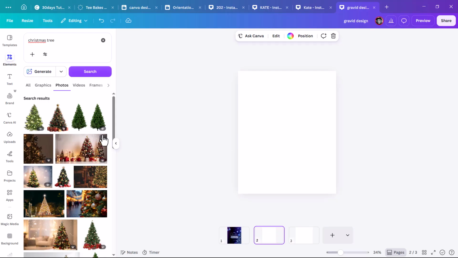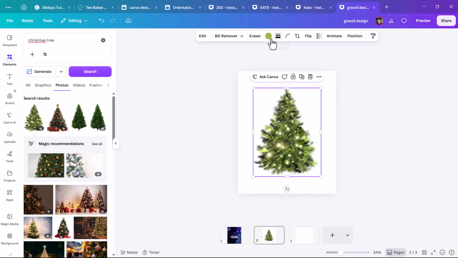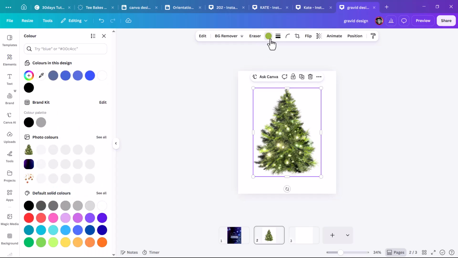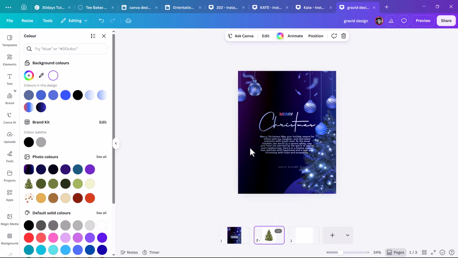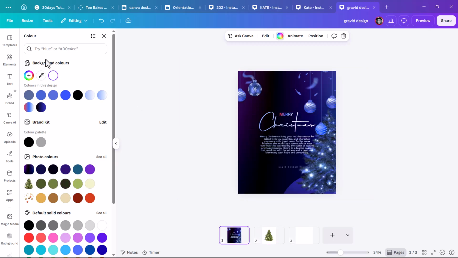Let's say you want to use this one, for instance. So I'm going to come here. Let's say this is the one I want to use and it's green, right? So I can come here and change the color to blue, and now that's how we got this blue tree.